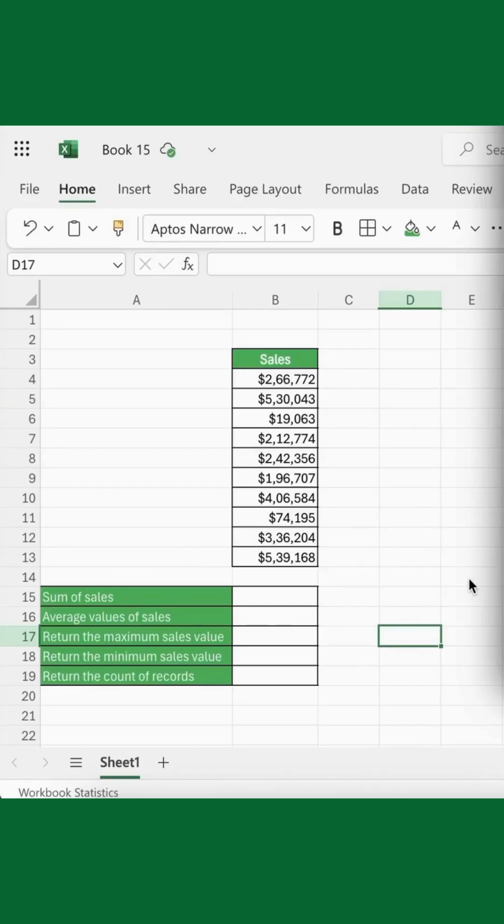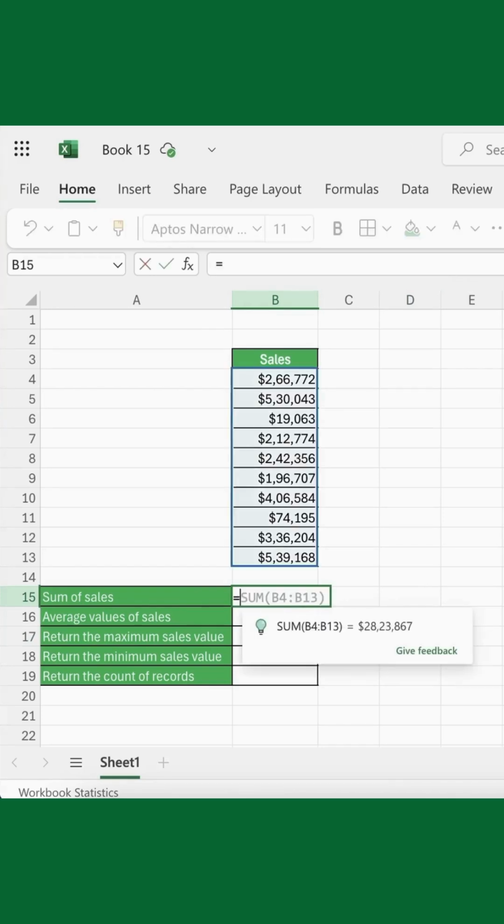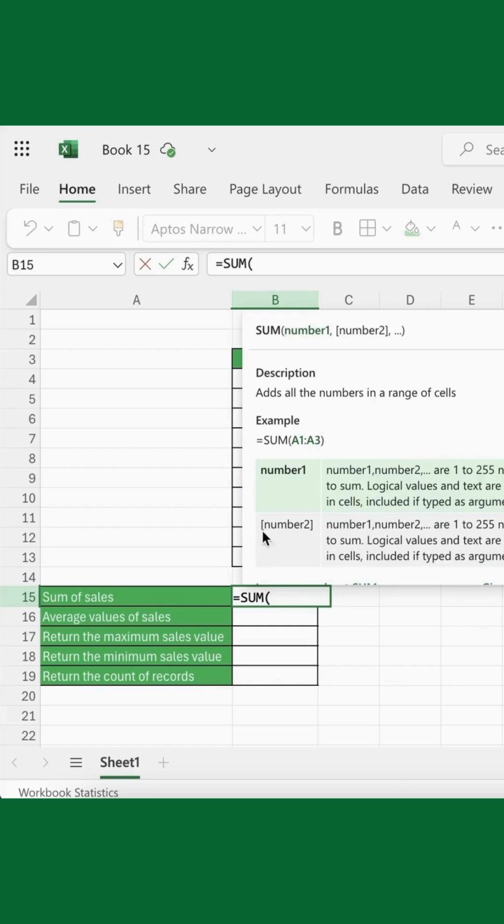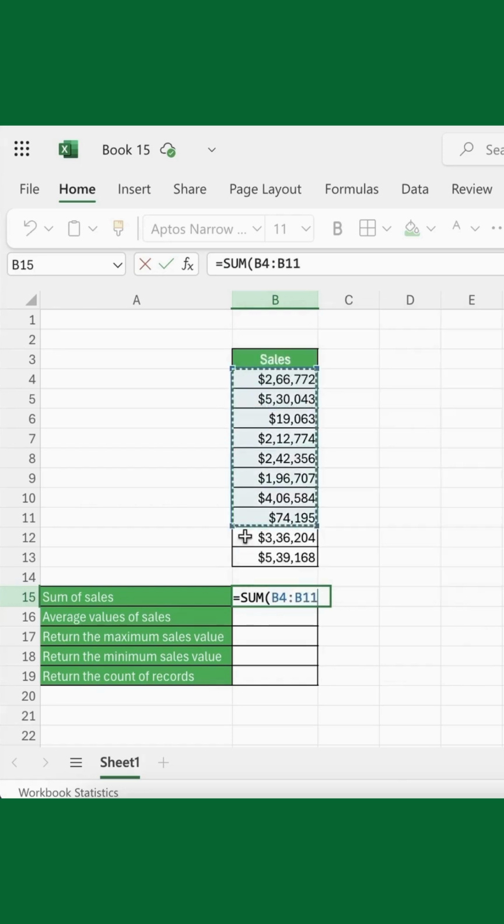Today we are starting the discussion of Excel with some of the basic formulas which are used in Excel. First is sum. If we have these sales values, we can calculate the sum of all these values using the sum formula: equals sum, and then select all the values. This is giving us the sum.